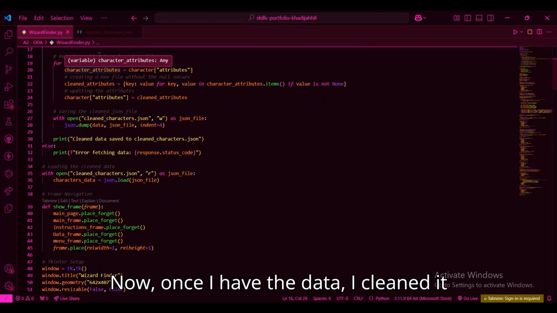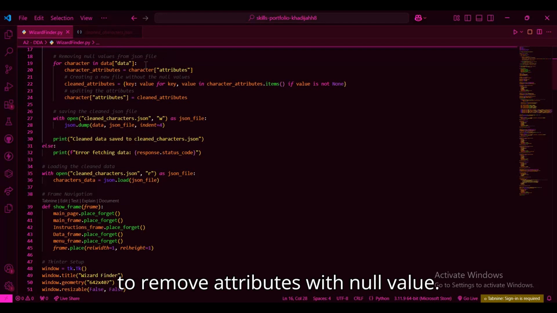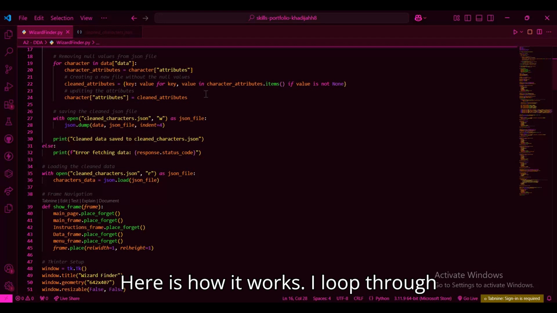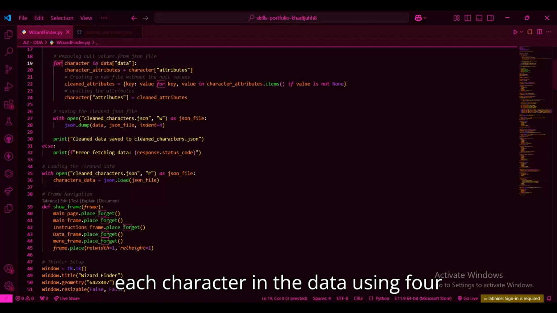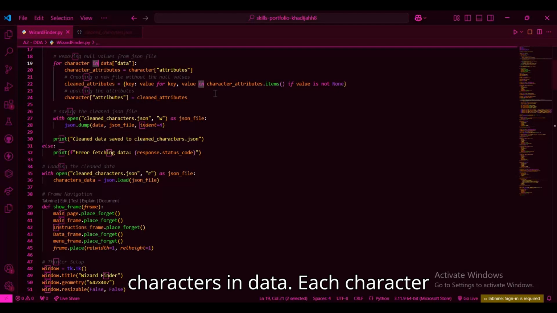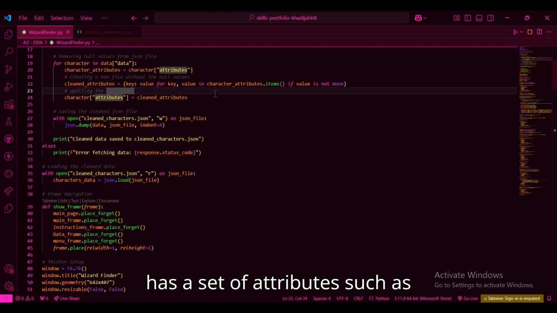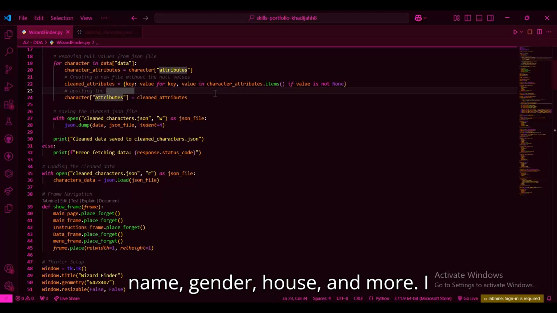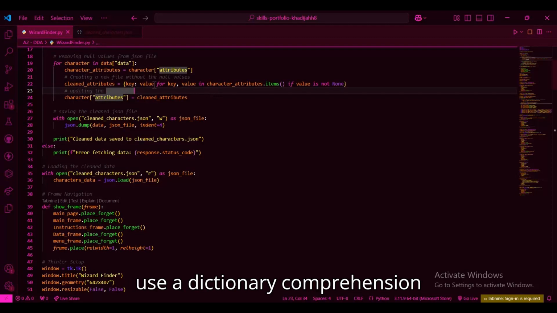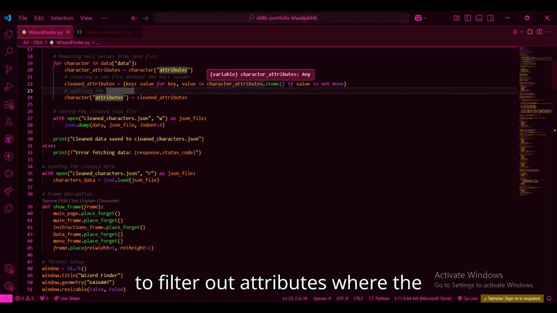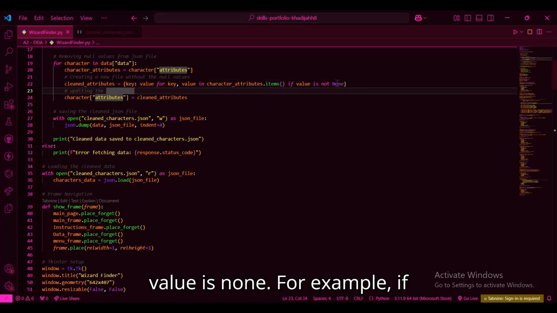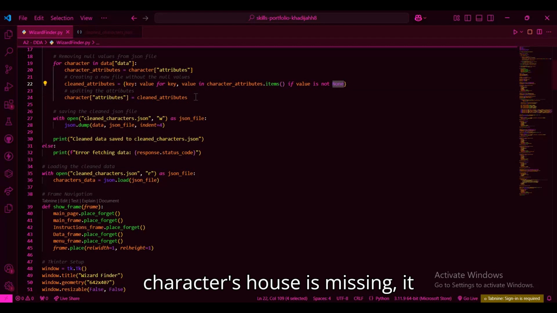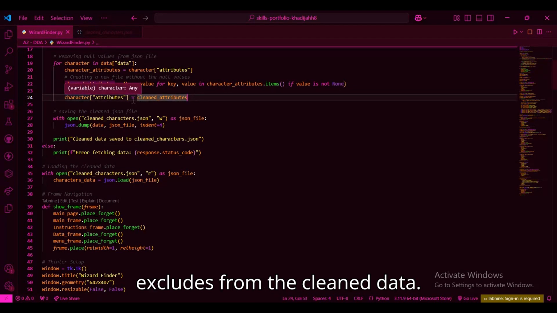Now, once I have the data, I cleaned it to remove attributes with null values. Here's how it works. I loop through each character in the data using for character in data. Each character has a set of attributes such as name, gender, house, and more. I use a dictionary comprehension to filter out attributes where the value is None. For example, if a character's house is missing, it is excluded from the cleaned data.